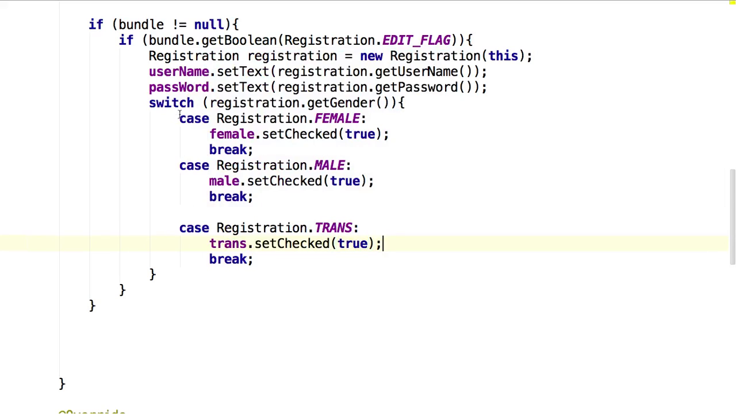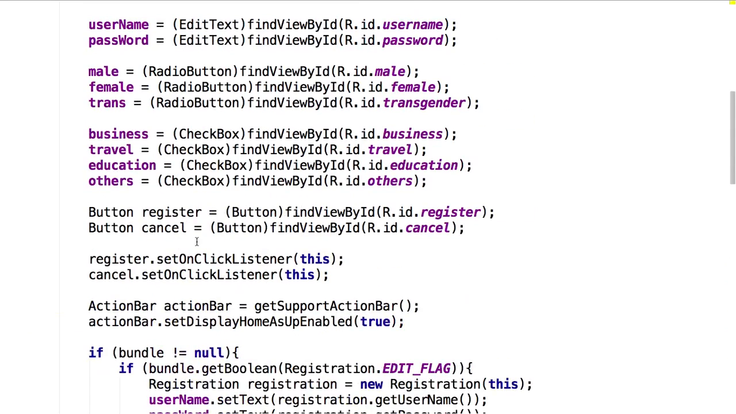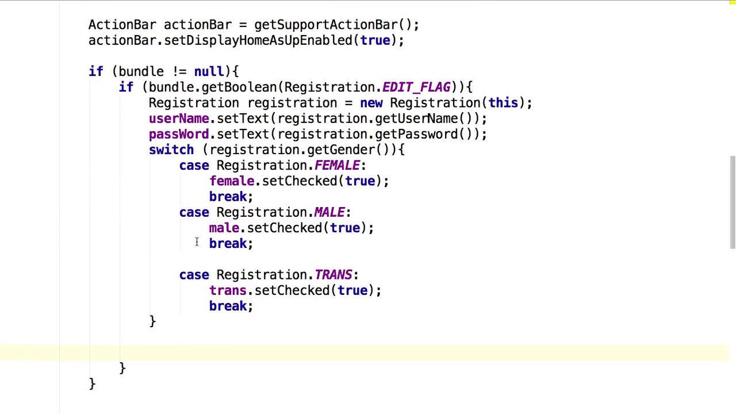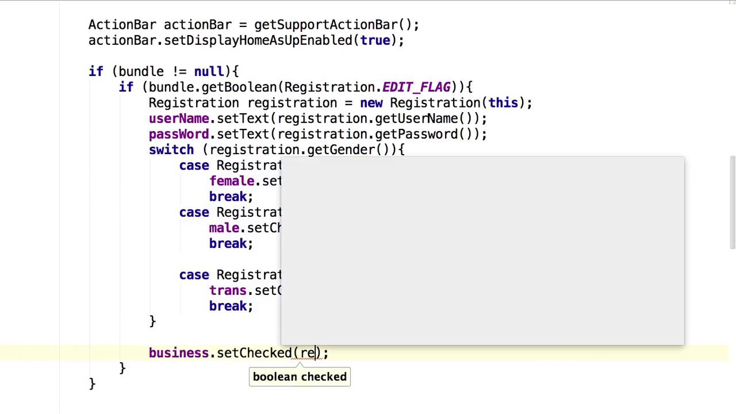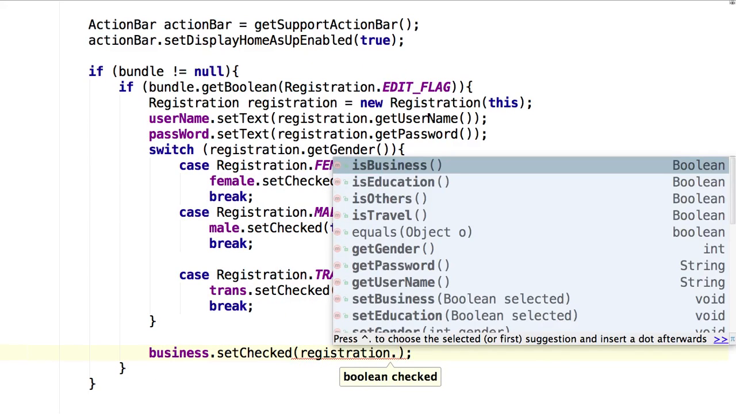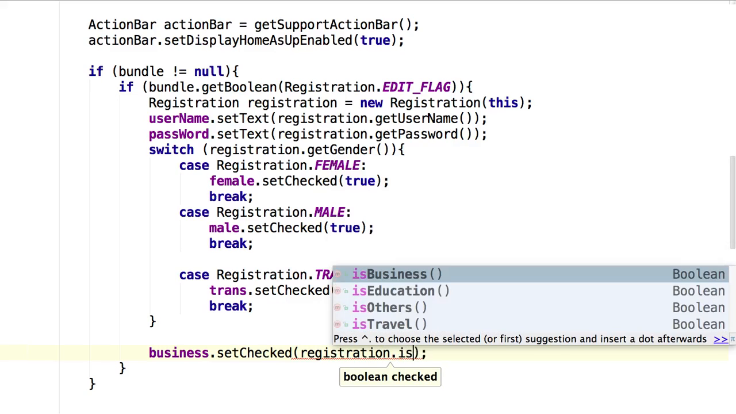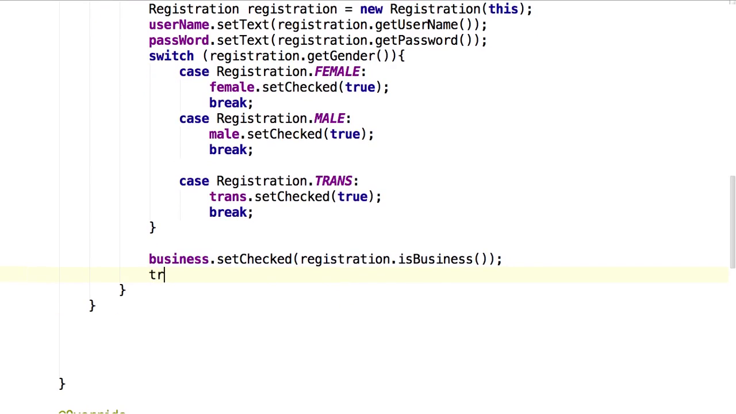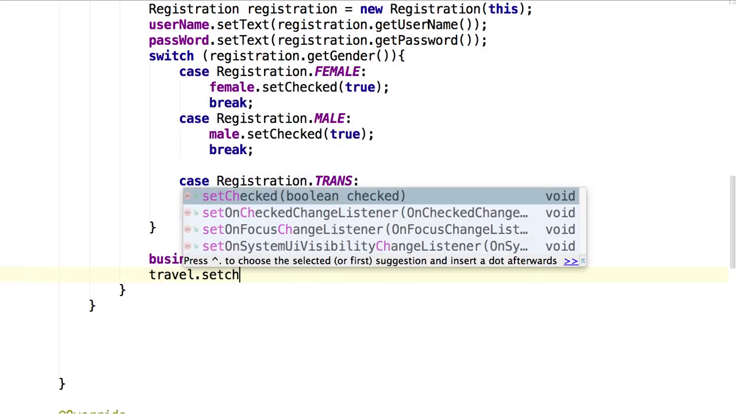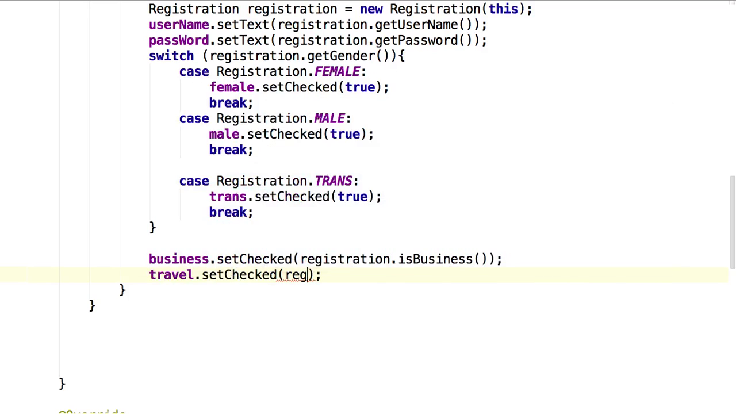The username, password, gender have been set. The final one is again simple, because we already saved them as a true or false state only. So set checked, registration. Anyway, it is going to return a true or false statement only, so we can directly use them. That's the reason I kept it as an is kind of thing, because it's my style of writing code. If I put is, I'm expecting a true or false status. It's a naming convention style, so you can follow a similar strategy.